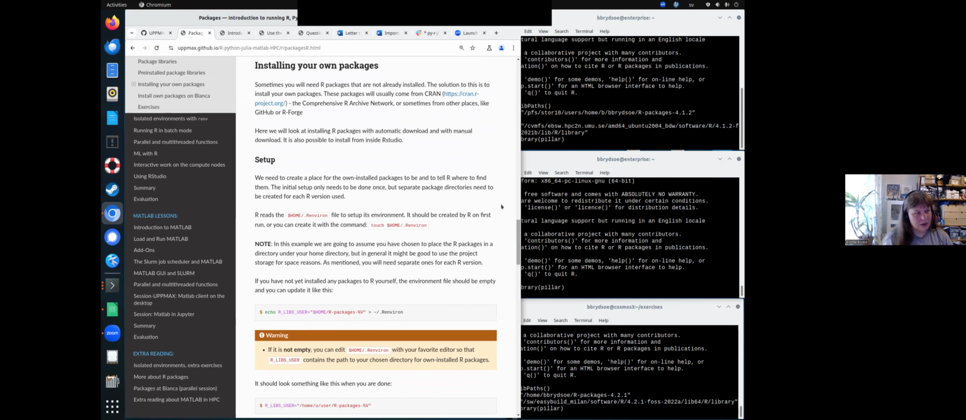So the next section is about installing your own packages, because sometimes you do need packages that are not installed. And the solution is to install your own packages. Most likely they come from CRAN, because they have a very large number of packages. CRAN is the Comprehensive R Archive Network, but they don't have quite everything.